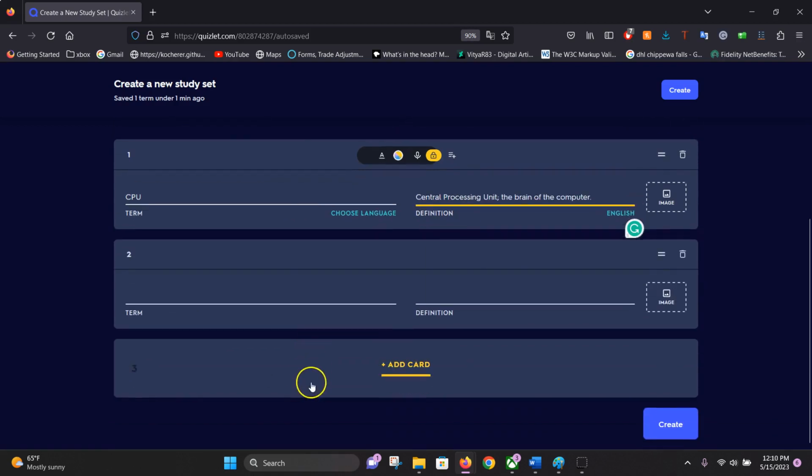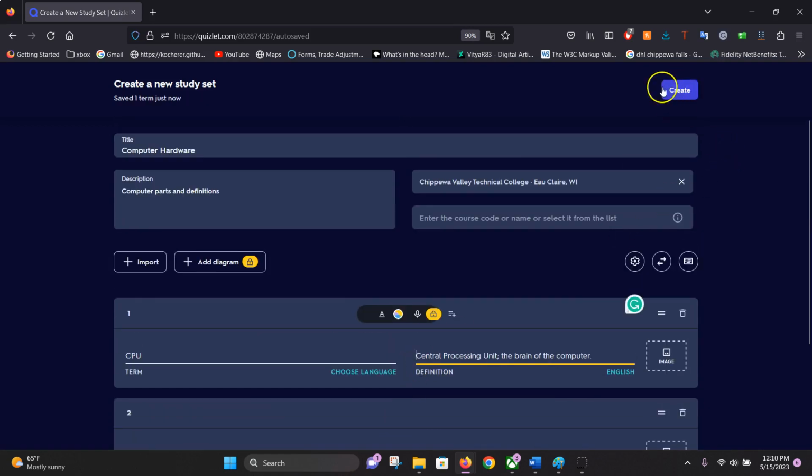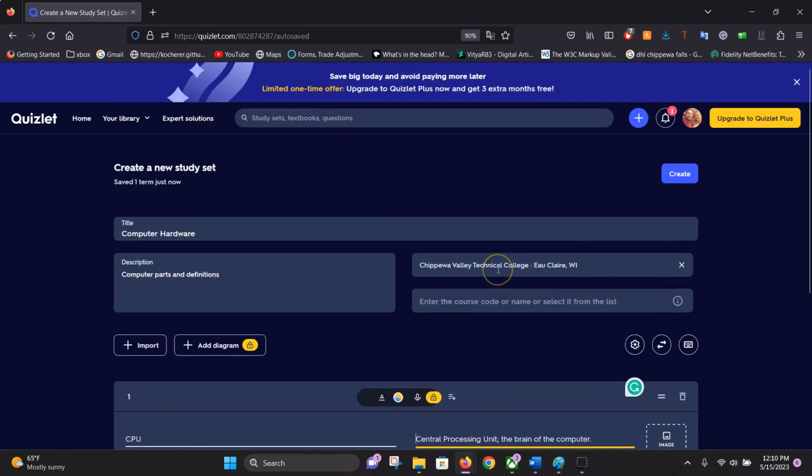And you can just keep on adding flashcards. Click the add card to add more. And then once you're done, you'll just click the create button. And that's how you create your own study set.